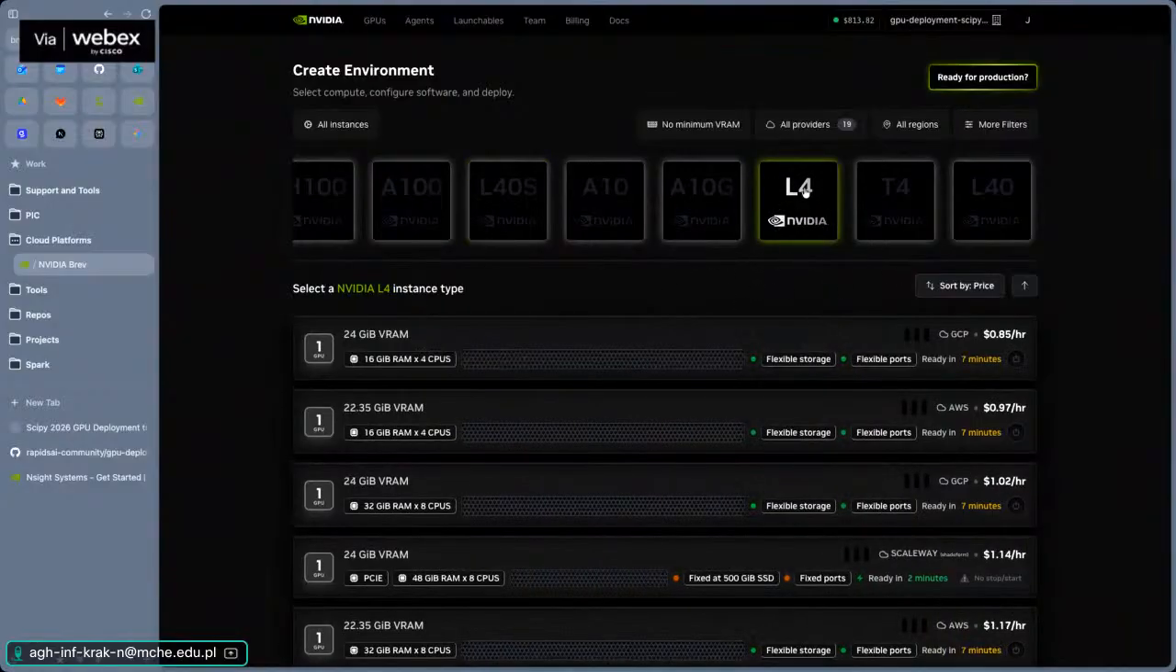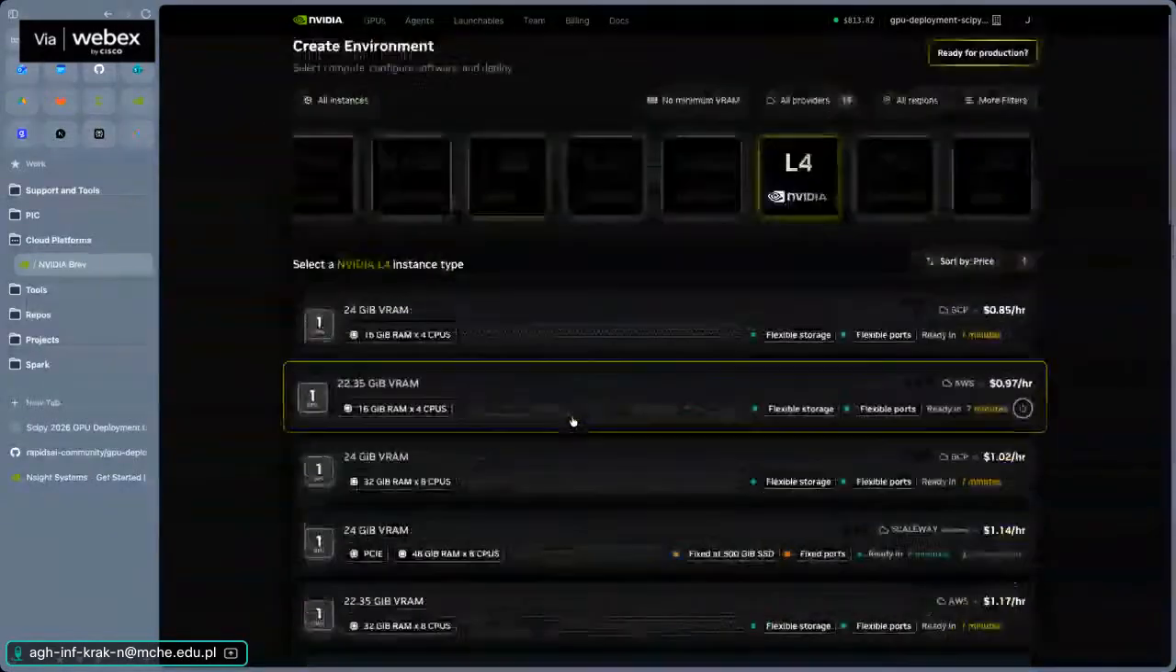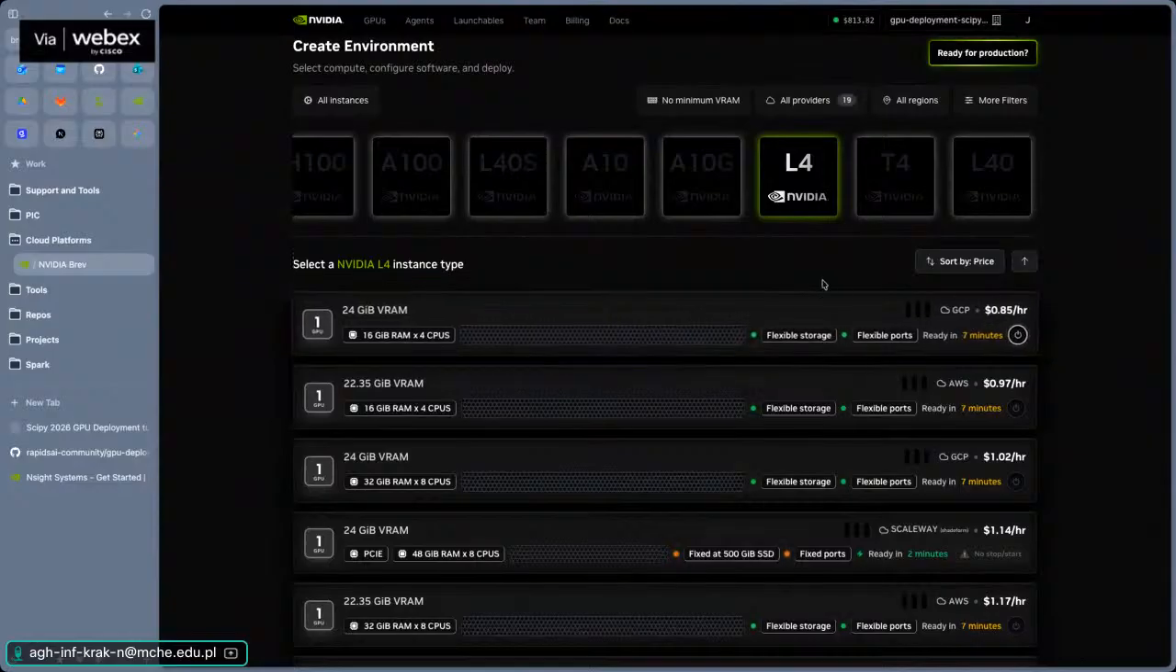If you come in here and click L4, it gives you a big list of all the different places we could go and get an L4 from. I chose the top one, which is just a Google Cloud VM, 85 cents an hour, to get an L4 GPU. Feel free to pick whatever you want, but I'd ideally pick the same as me, because then you have the same experience as me.